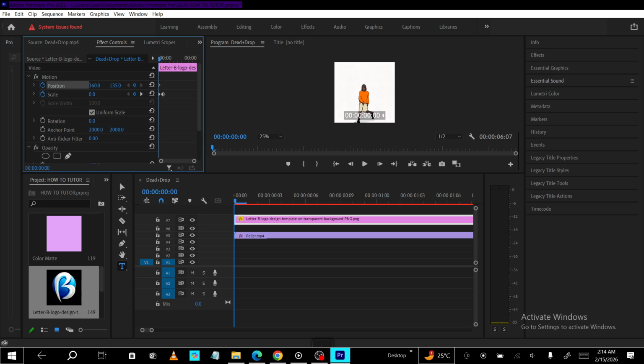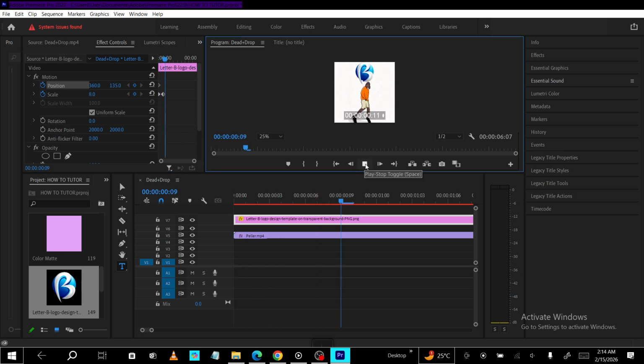Before you wrap, play back the sequence at full screen to check the overall balance. The logo should be steady, clear, and out of the way. If it competes with key visuals, reduce the scale a touch or shift it slightly within the same corner.